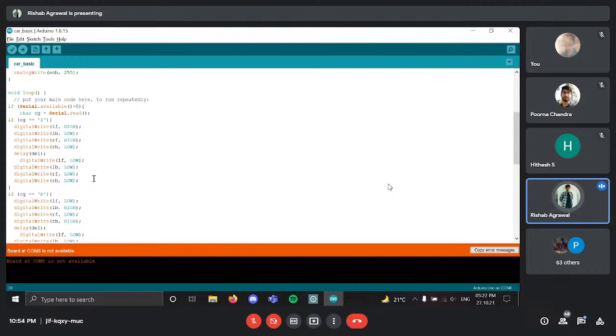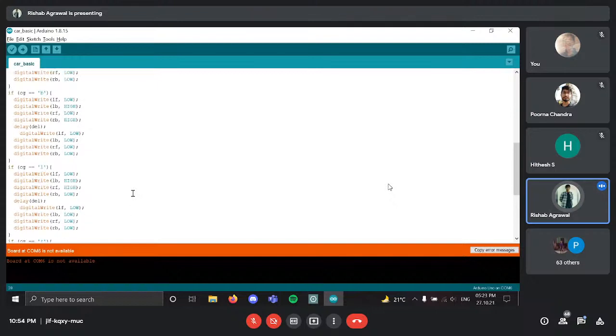So you'll have to choose between whatever's the delay value that suits your project the best. And CG equal to B is the same thing, just the opposite way. LB is equal to high and RB is equal to high. So this allows the car to move back.